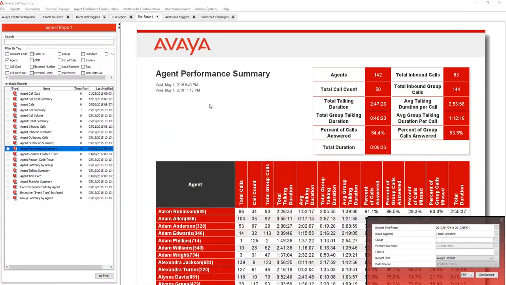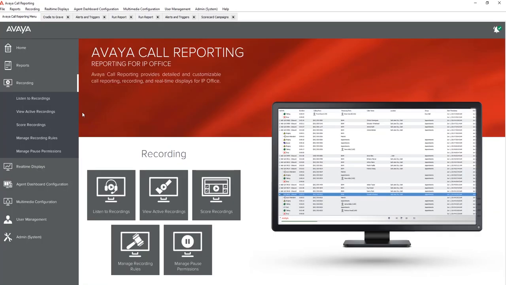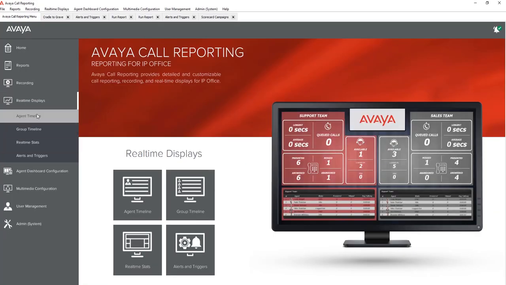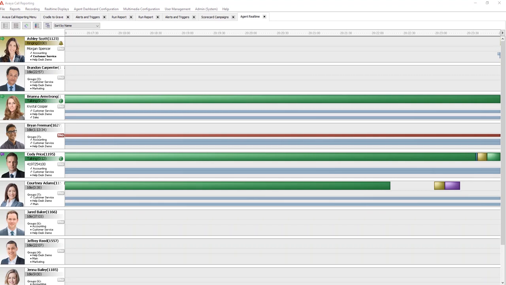Now, you can do more than just see the historical reports. You can see this information in real time. We can select our agent real time, and we can see when agents are logging in and out of their groups. What are they doing? Are they ringing? Are they going on do not disturb? Are they receiving calls? You will see that in real time.